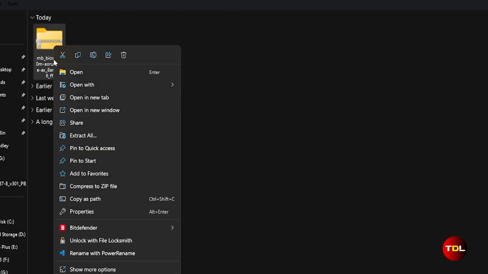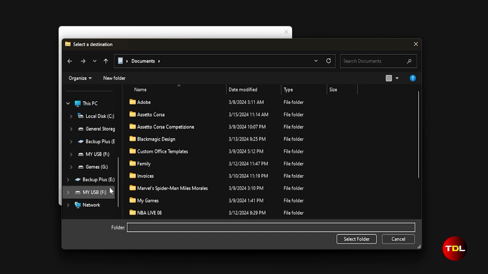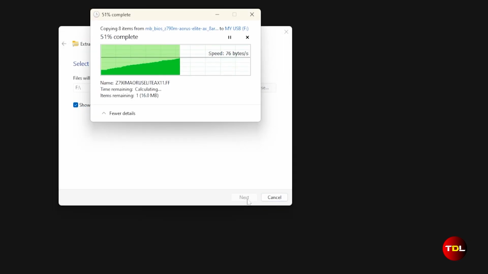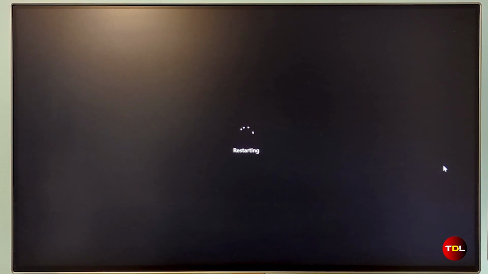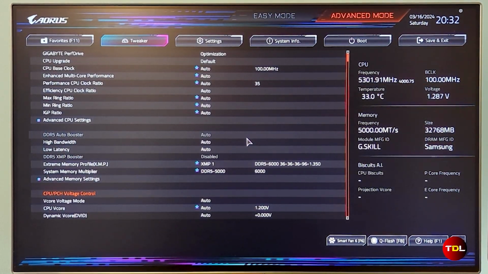Now comes the important part of the video. For the update, you'll need an empty USB stick. Extract the files from the downloaded zip file onto the USB. Then restart your computer and right at the startup, keep on pressing the dedicated key for the BIOS utility until it opens. It will be displayed at the bottom of the screen.